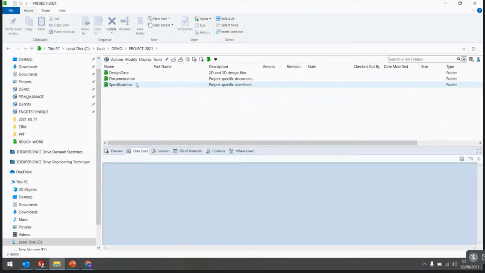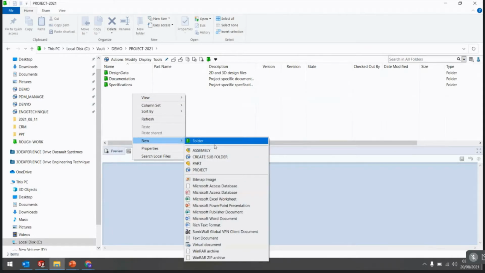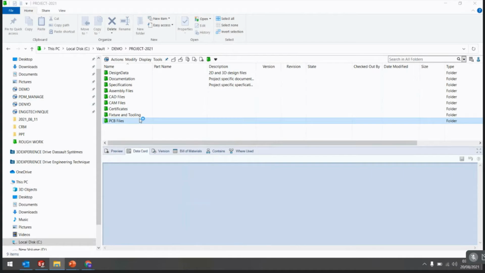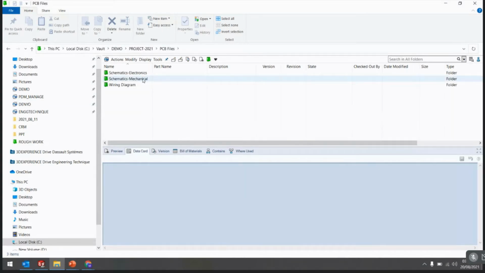And we don't need to enter any folder name or create them one by one, right? If I want to create a complex or multiple folder structure, I can also do it for creating subfolders. So you can see here how many folders are created, right? In the PCB, subfolders are also created, like schematic, electronics, mechanical, wiring diagram, right?